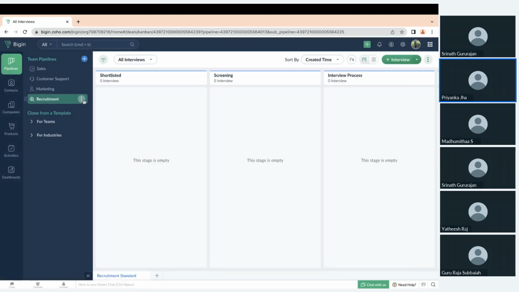Next thing is defining the set of fields. For that, again, you have to click on the more option, which is the three dots next to the team pipeline, and go to customize fields.